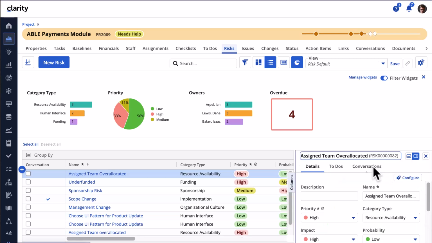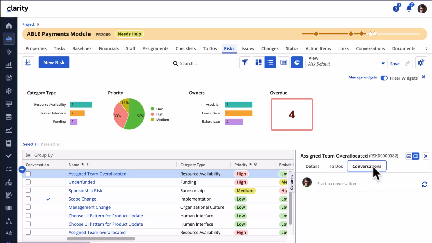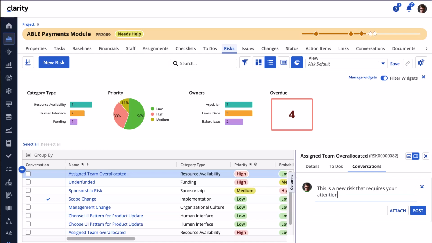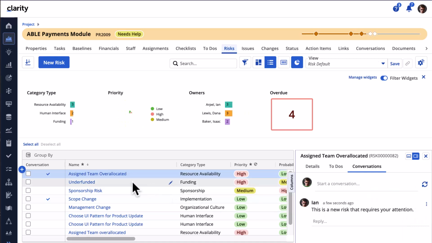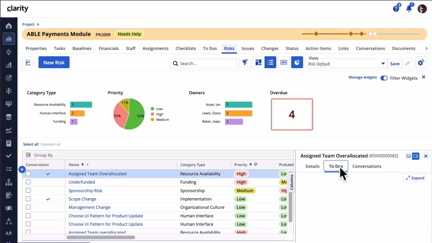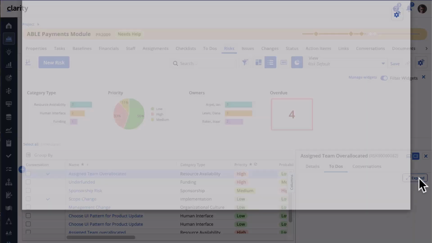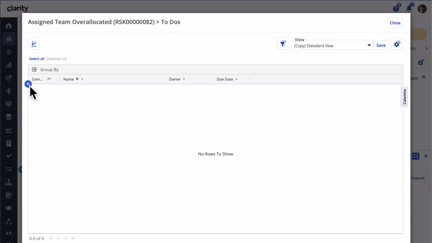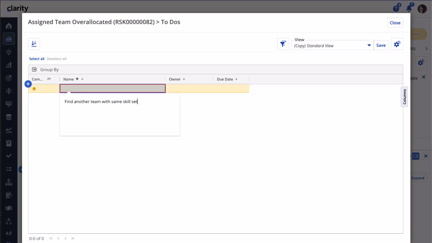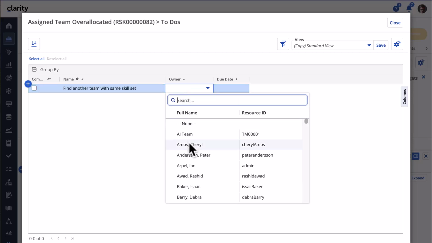Now let's open the Details panel for this risk and click on the Conversations tab and post a message to the relevant stakeholder. You can see a check mark in the Conversations column now in the risk grid. We can also create and assign to-dos for a risk. Let's add a to-do titled Find Another Team with Same Skill Set and assign it and provide a due date.